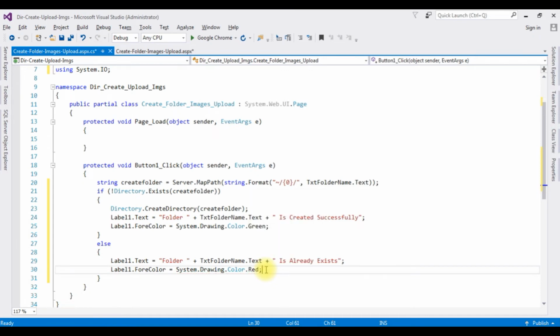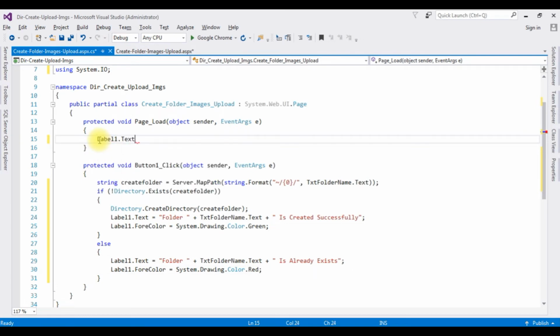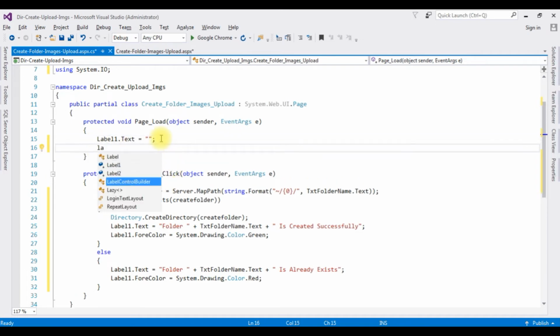That's it. The first condition, we have created the folder dynamically. Let's clear the label condition. Label1.Text is equal to empty, as well as I'm clearing Label2.Text also. So when the page loads, Label 1 and 2 will be cleared.